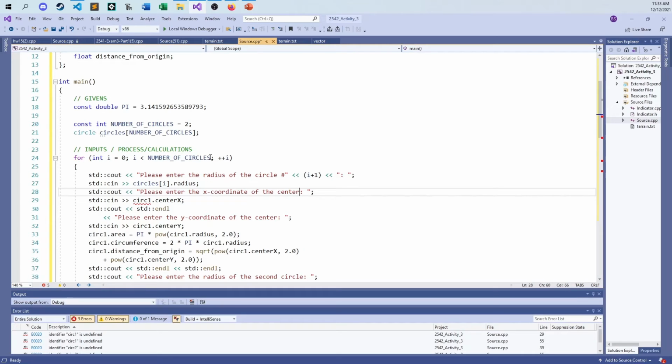And then you go enter the x coordinate of the center. We don't have to worry about that, because we know we're dealing with circle 1 here. And let me just change this. Let me just copy this guy. So there's center x.